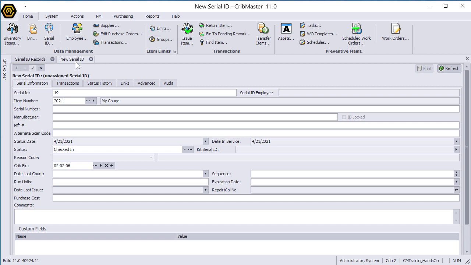Let's go ahead and save. So it went ahead and assigned the bin. It also updated the date last count. Notice it put today's date in there. That's because I have a setting that says whenever a status of a serial ID changes, it's going to add that count date in there.